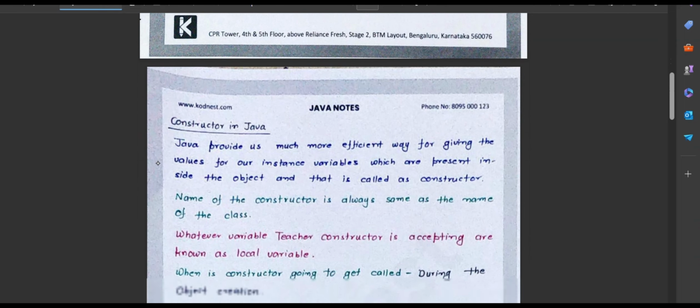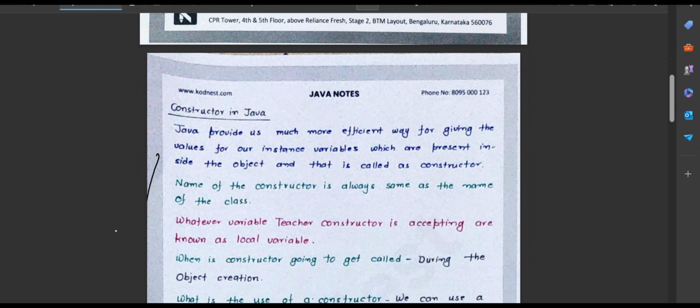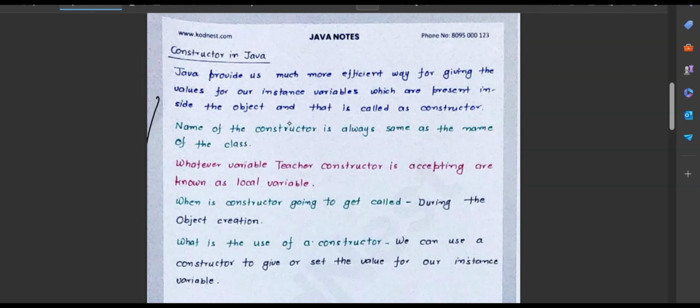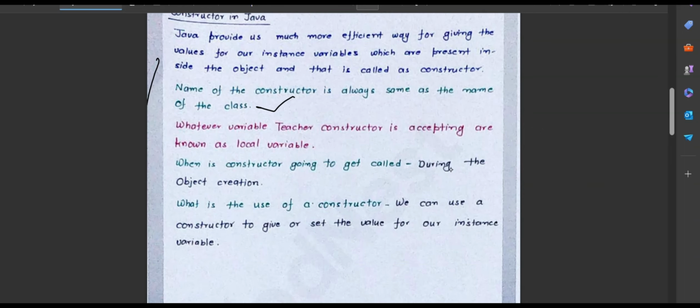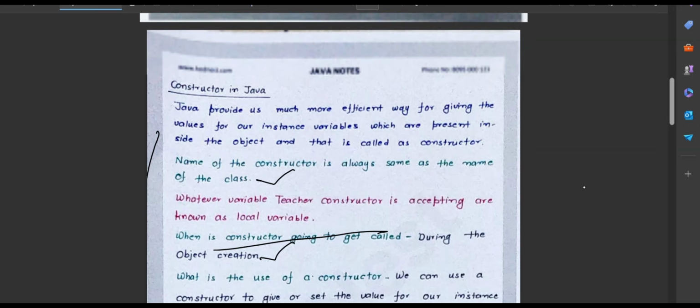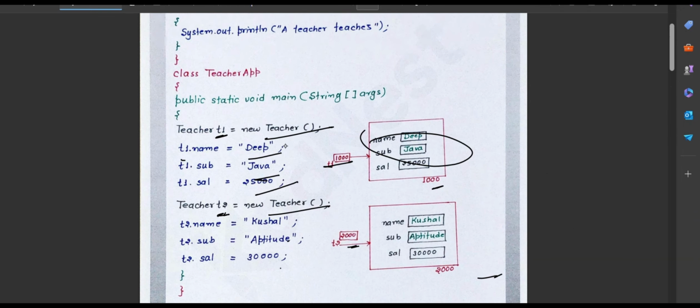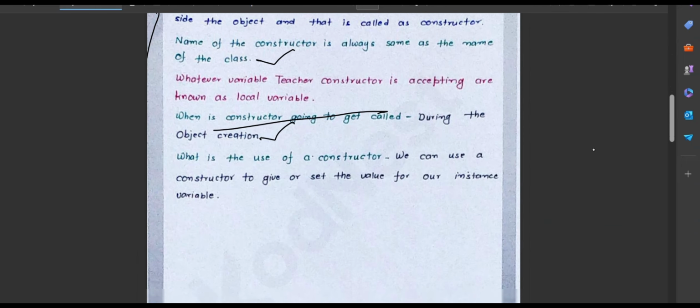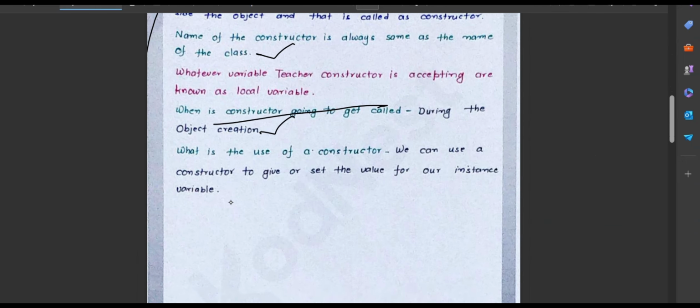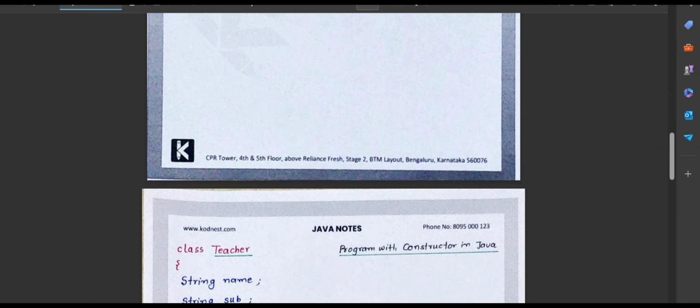So Java provides a much more efficient way of giving values to the instance variables present inside the object, and that is called a constructor. The name of the constructor is always the same as the name of the class. We have discussed it. Whatever the Teacher constructor accepts are known as local variables. An important point: the constructor is called at object creation. I said that for Teacher, it first checks for the constructor, so it is called at object creation. So what is the use of a constructor? We can use a constructor to set the values of our instance variables, so we give preference to the instance variable over the local variable.